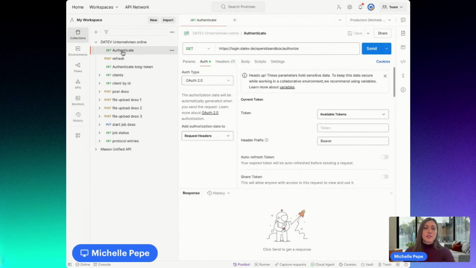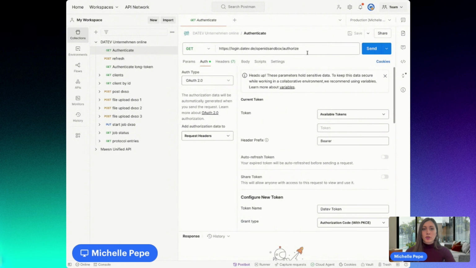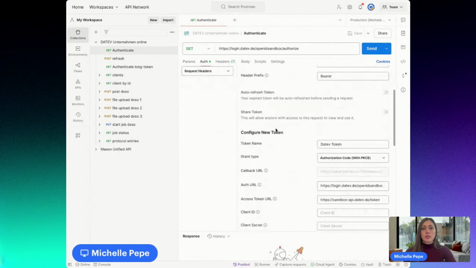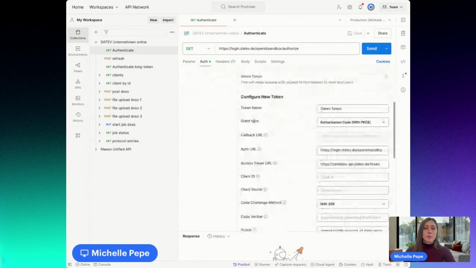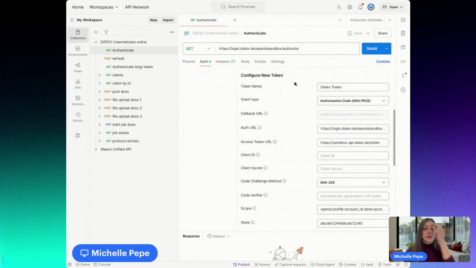So this is the first endpoint, and of course this is the endpoint for the authentication. In this endpoint, we need to define some information in order to go through the authentication process. We need to set up the grant type, authorization code with PKCE. Then we have to provide the authentication URL and access token URL. This is the one that we use for Sandbox. If you want to use the one for production, the DATEV documentation provides all the URLs you need.